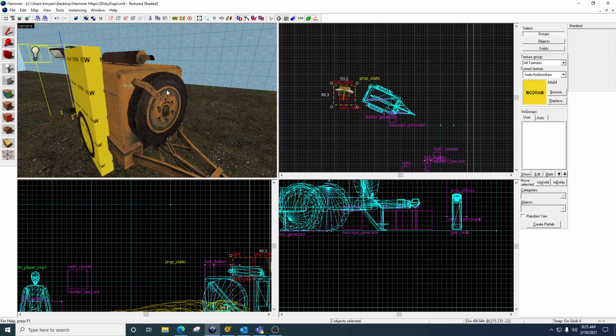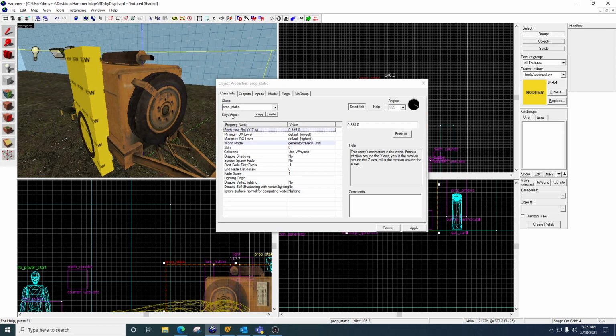So for this prop right here, this is a generator. This is a prop static, no name. This is just a visual prop. The model is called Generator Trailer 01, and it's just a prop static. So let's drop that into the map.